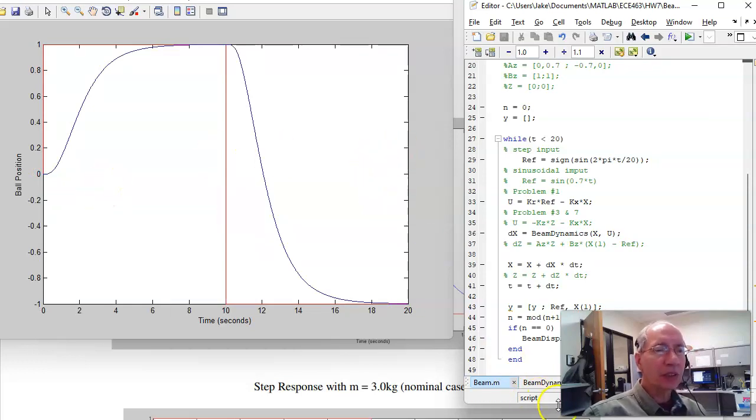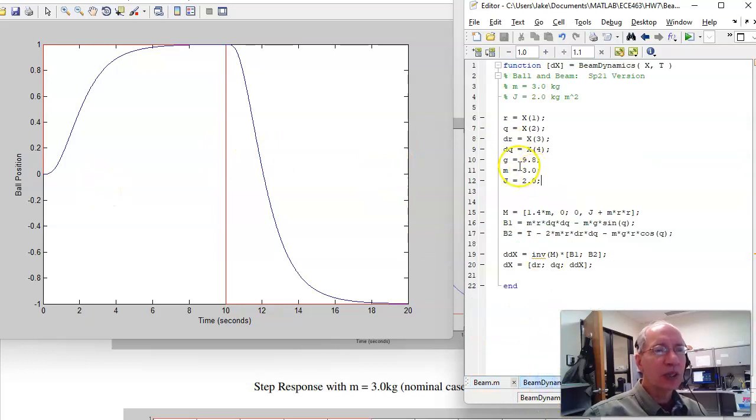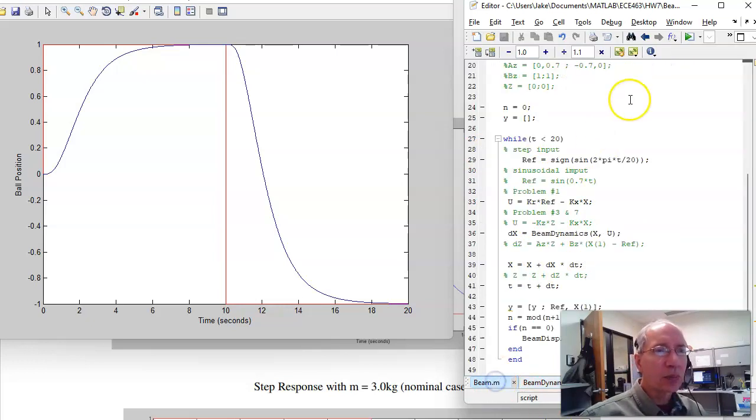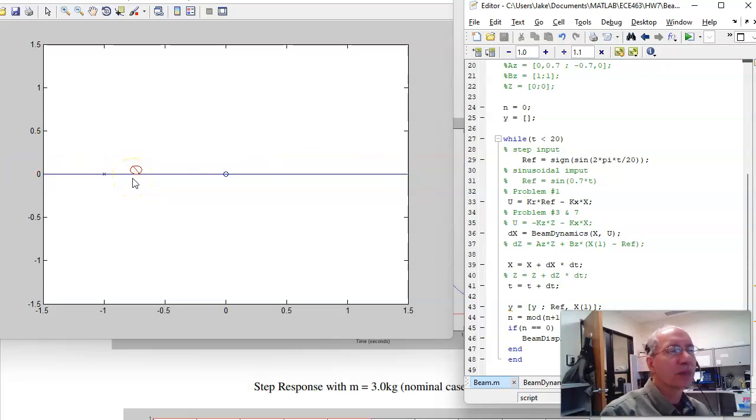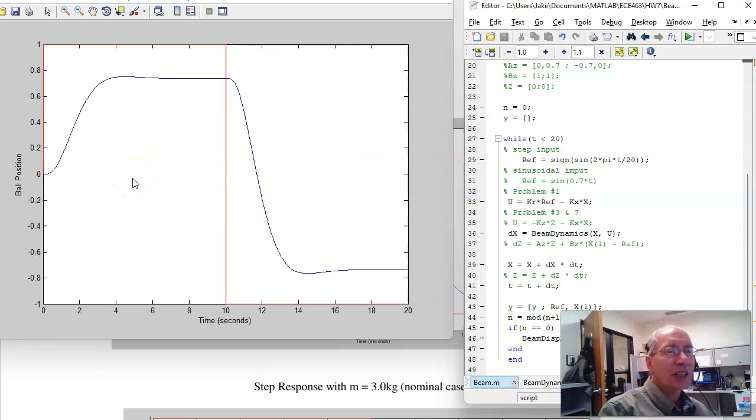Now, what happens if there's a constant disturbance? So to do that, I'm going to take the mass of the ball, change it from the nominal 3 kilograms, now make it 2.5 kilograms. What does that do? What that does is I have an extra torque on the beam. Torque is force times distance. If I weigh 0.5 kilograms less, 0.5 kilograms times gravity times the distance is a torque that's wrong. Because I have constant disturbance, I have constant error.